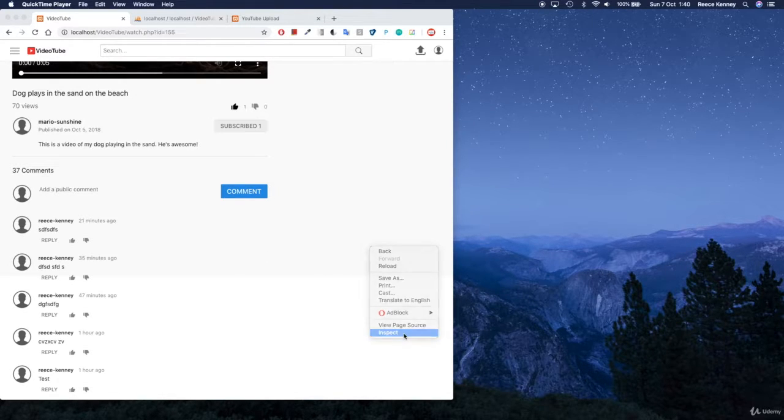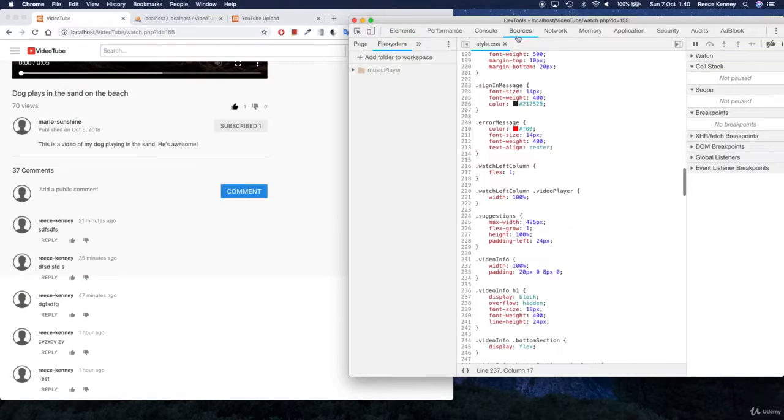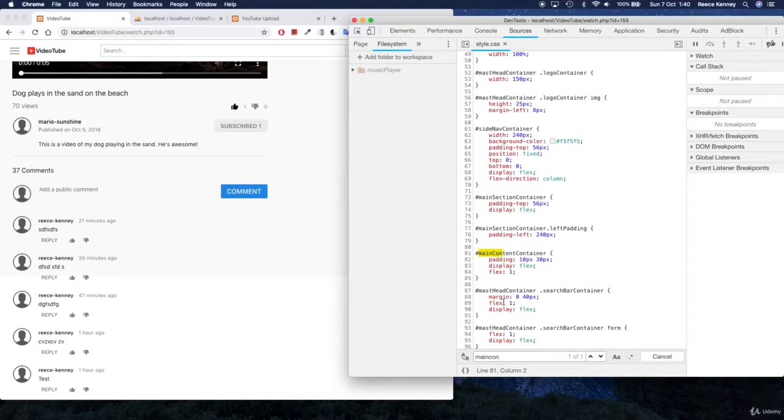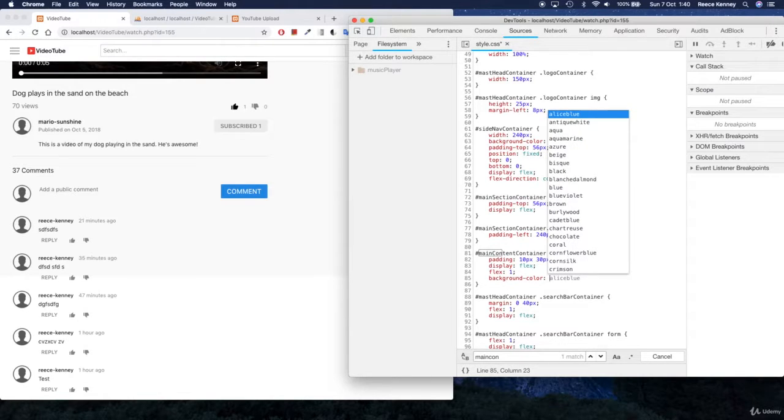Just right click, inspect, and open up your style sheet. So in the sources tab, I'll do that, and do a search for main content container. And you should find this style right here. All we need to do is add a background color to that. So background color, and then the value of this is going to be FA, which is that same gray we're using there.